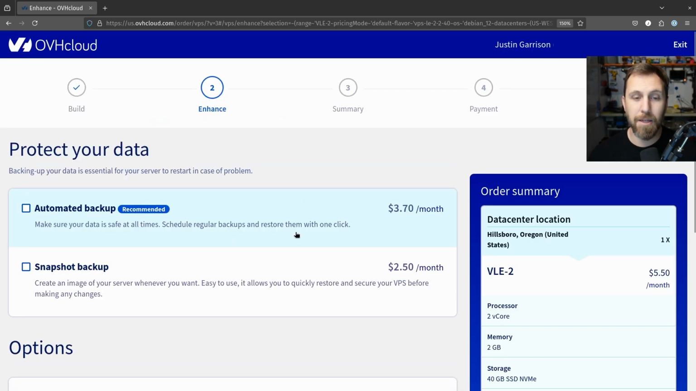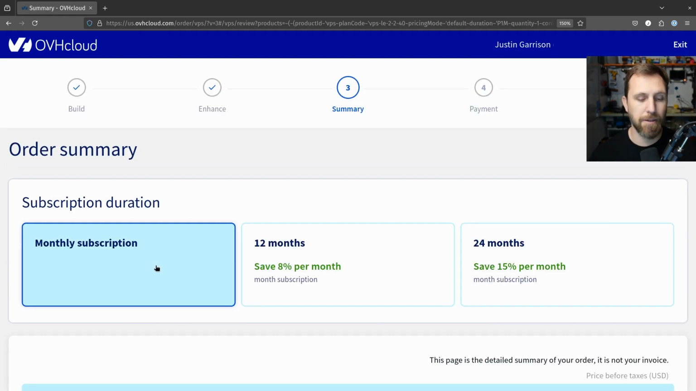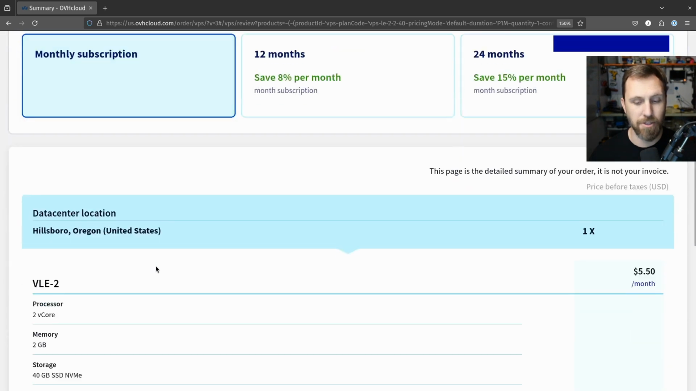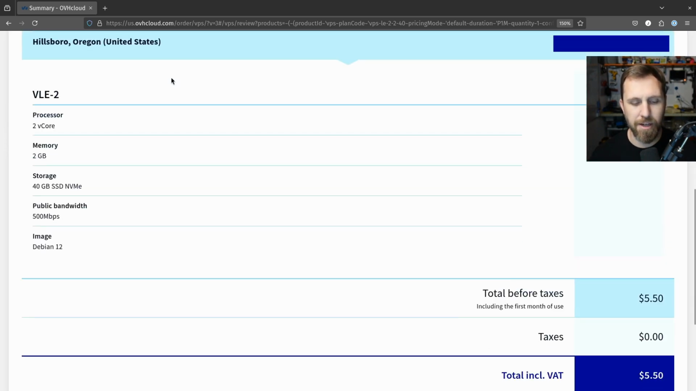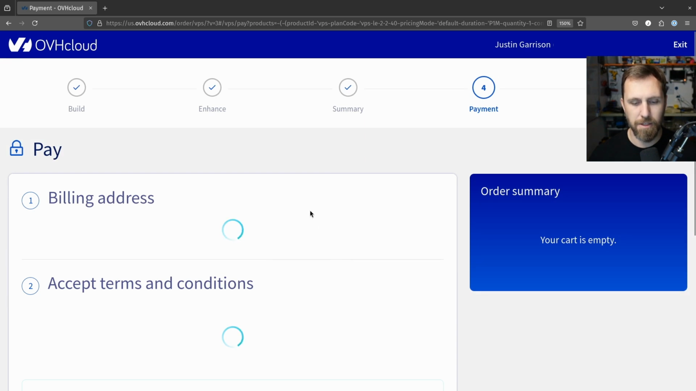I'm not going to worry about backups here because I'm going to take my own backups that are going to come back to my house as I set those up. I don't need any additional storage at this point. And I'm going to go ahead and stick with just the monthly subscription because I don't actually know. My goal is to keep this for a full year. 8% savings, not all that much. I get basically a month free. But I'm just going to go with the standard monthly, continue.